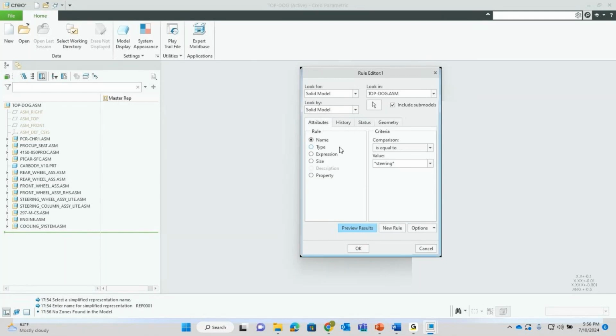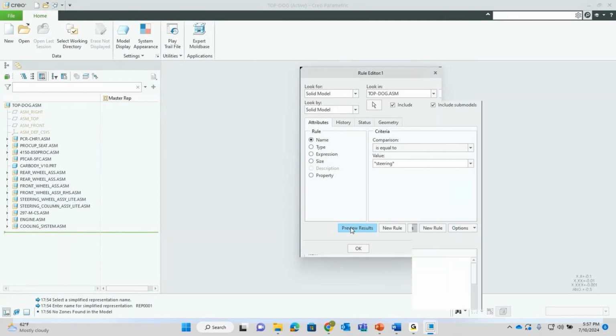So in my scenario, I know I want to work on steering. I know the naming conventions we used were descriptive. So I know if I look for steering, I'm going to find everything related to steering. Maybe not everything, depending on who else worked on it, but it's going to give me a good idea. So I'm going to preview the results, and I can see there were 31 items found.